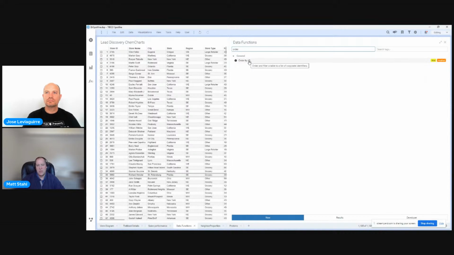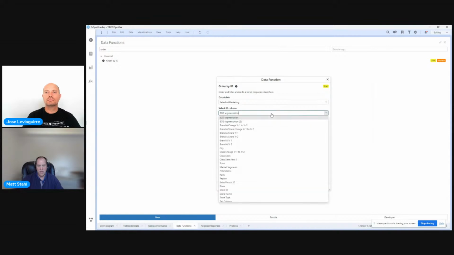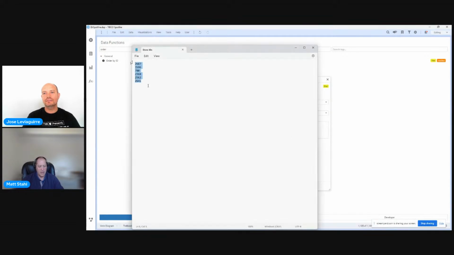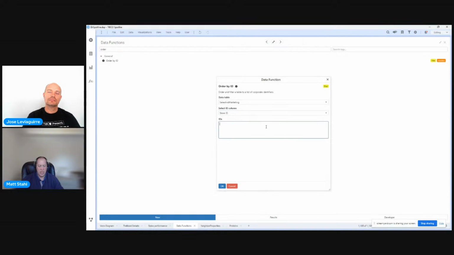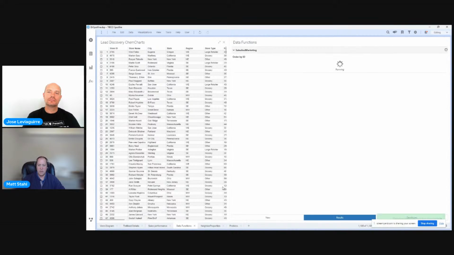So I'm just going to execute this order by ID data function, and it does exactly what you'd expect. In this case, all my unique identifiers for data are in the store ID column. So when I click on the data function, it maximizes the visual and opens up the GUI for the data function. And here I'm going to select store ID, and I have some pre-canned IDs and I'm going to paste into the text area here. Say OK, execute the data function.